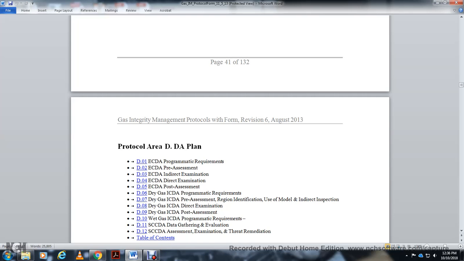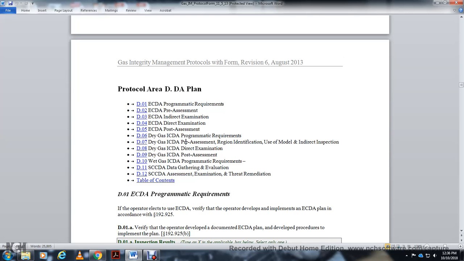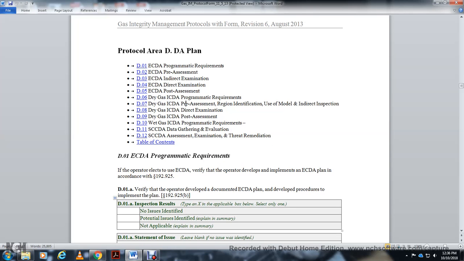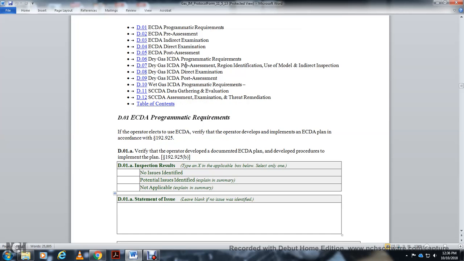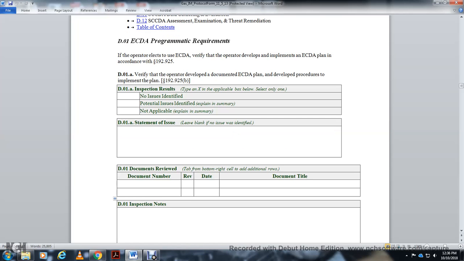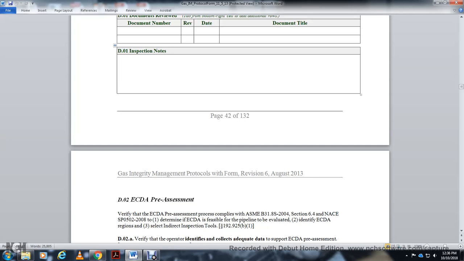SCCDA examination, threat remediation. Table of contents, DO1 ECDA programmatic requirements. Verify the operator develops and implements the ECDA plan in accordance with section 192.925A. DO1A, verify the operator develops the documents, the ECDA plan, and implements the plan. Inspection result: no issues identified, potential issues identified, not applicable. Statement of issues. Document review: document number, revision date, document title, section notes.